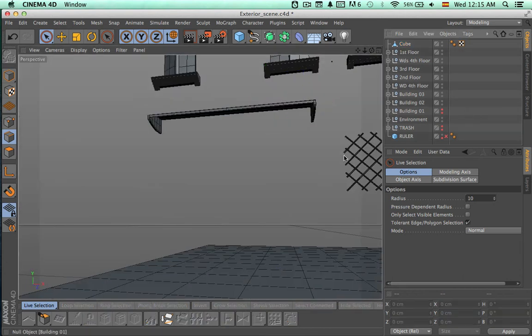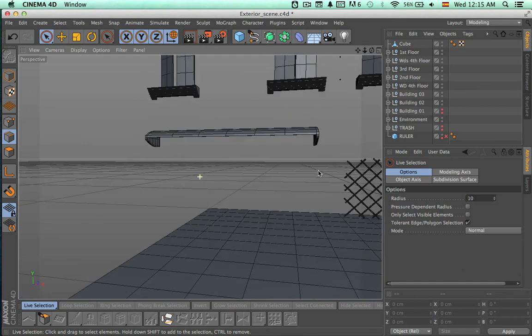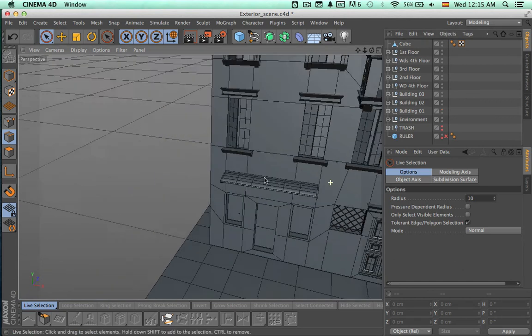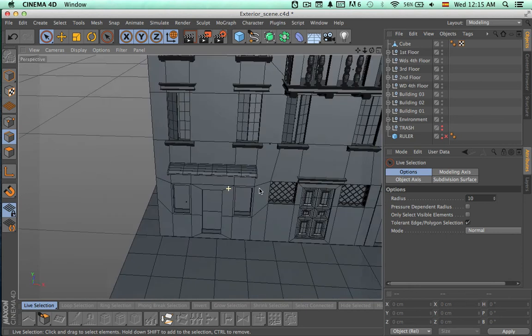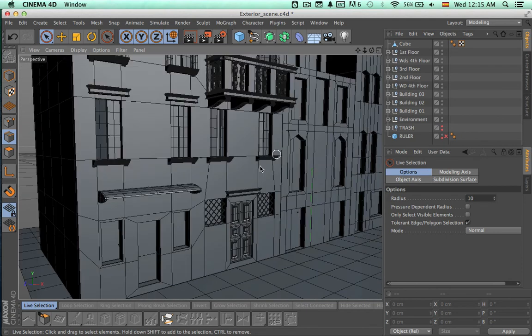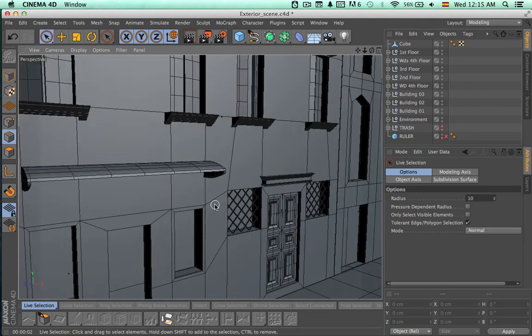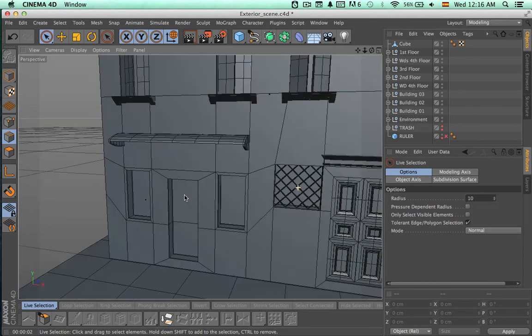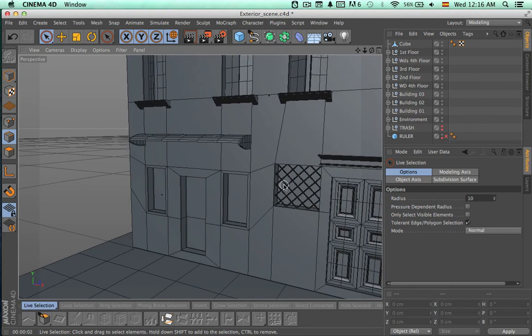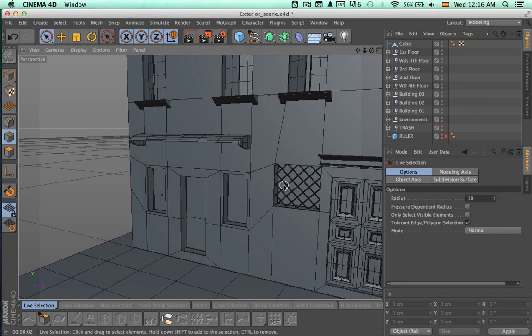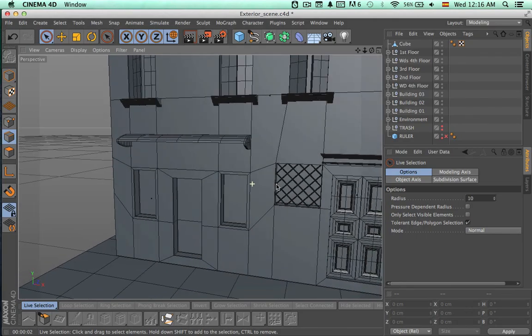Okay, and we can turn on the visibility for this building, and you can see now that this is complete. So we're finished with the base for this awning, and we're going to continue making the fabric, which we can see here on Google Earth. And it's going to be really easy. So let's do that.